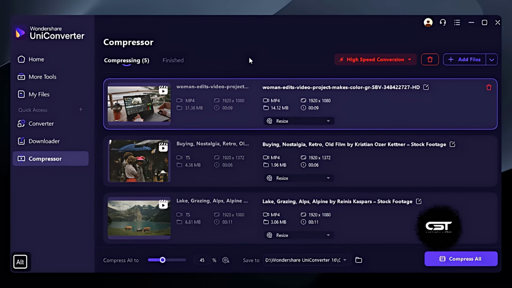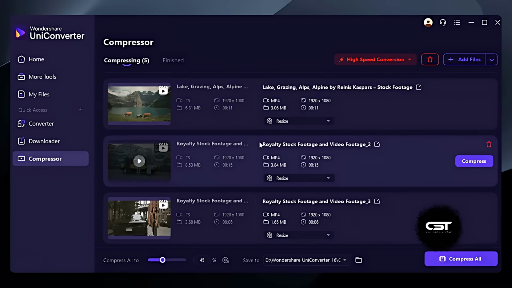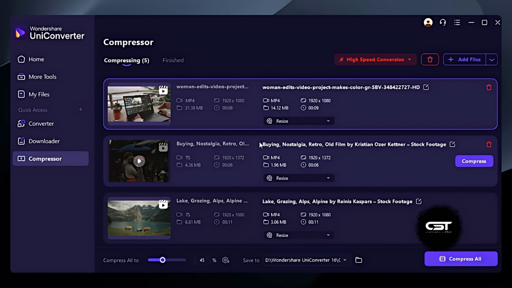Also, UniConverter 16 allows you to batch compress videos, making it super efficient. You can import multiple videos at once, select settings, and let it do its work.